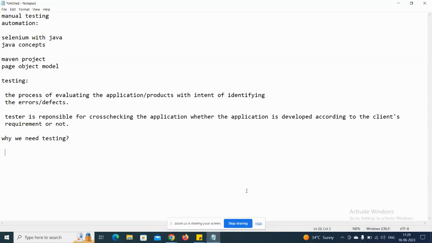Okay, to avoid defects. Okay, any other reason? Okay, one reason, correct, to avoid defects. Perfect. Any other? One is correct. Okay. To avoid defects.